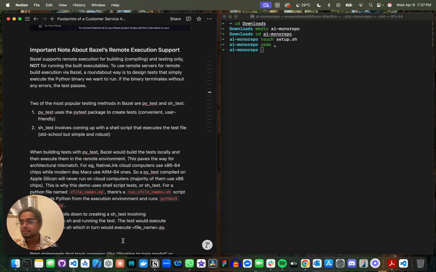One is using PyTest, which is more convenient and more user friendly, but there is an architecture mismatch issue. Bazel, for some reason, compiles PyTest on a local machine. So even if you are executing the test remotely, the tests compile and build for your local computer, and then they get shipped to the cloud infrastructure to get executed. As I said earlier, I'm using an Apple Silicon Mac, which involves ARM chips, while Native Link Cloud uses x86 chips. So there's an architecture mismatch issue.